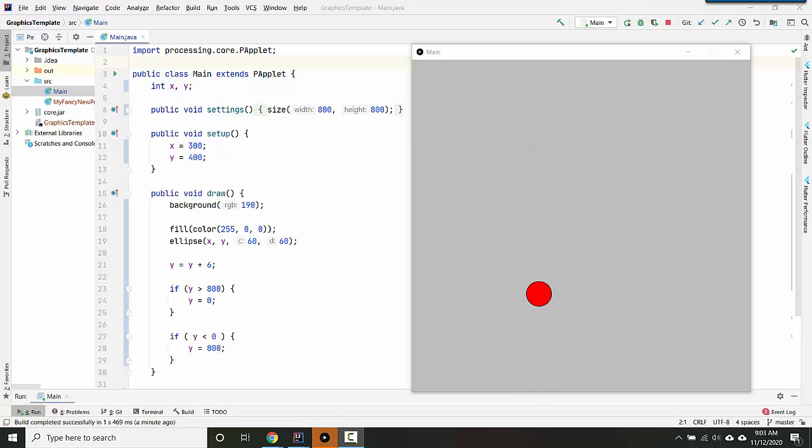In a previous video, you learned how to detect whether a ball was hitting the edge of the screen, and if it was, to reset its position to somewhere else. And you can use that to create screen wrapping like this. If the ball hits the bottom of the screen, you reset its position to the top.